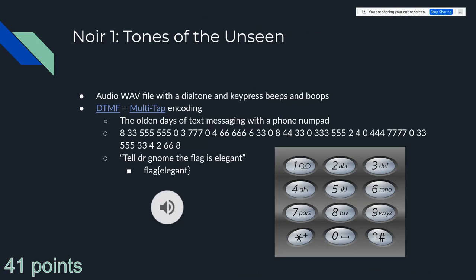Hi, I'm Jason. So for my challenge, I thought back to the olden days of text messaging when you had a phone numpad and you had to manually type text, each letter. So I thought about DTMF and multi-tap encoding. So, there's an audio file. I wonder if I can play it.